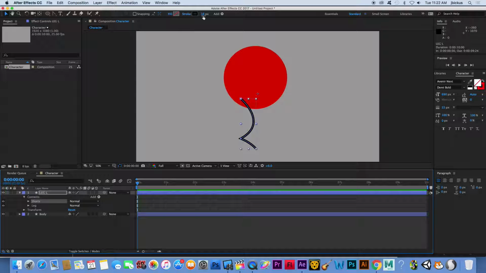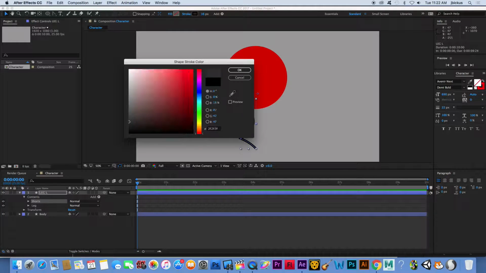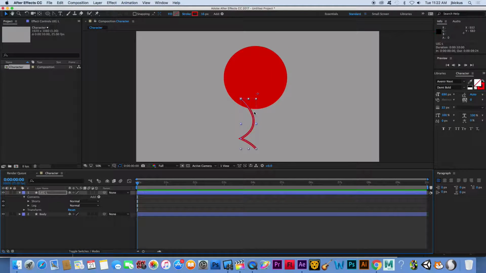All right, I want the shorts to have a different color, so I'm going to click here. I'm going to click and color match it to red. So it's going to change the color, but we're going to do some different things here. I'm also going to make that a little bit thicker.